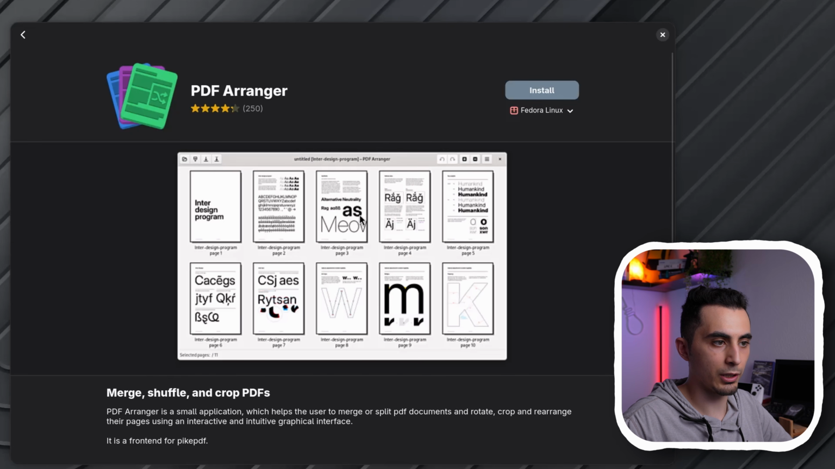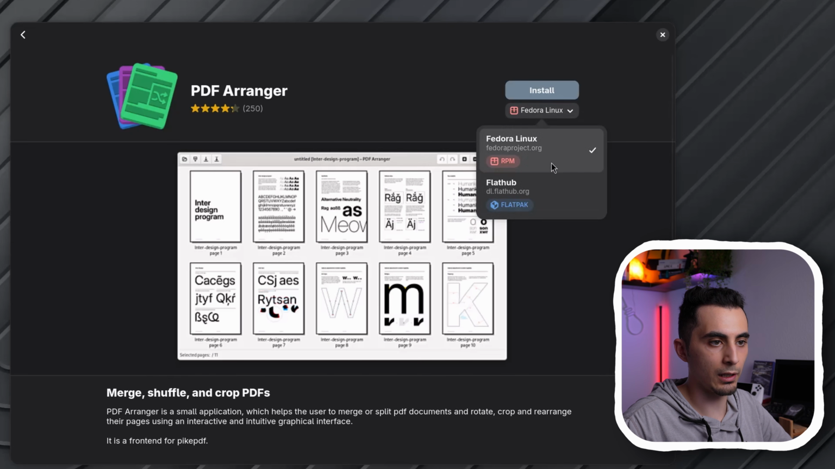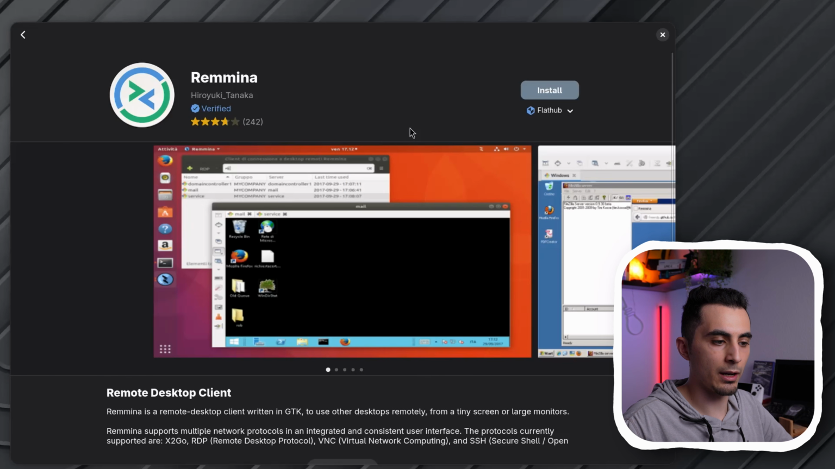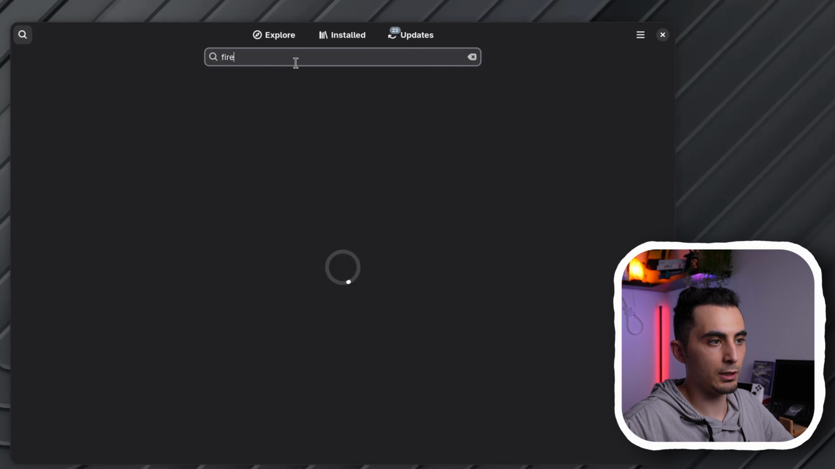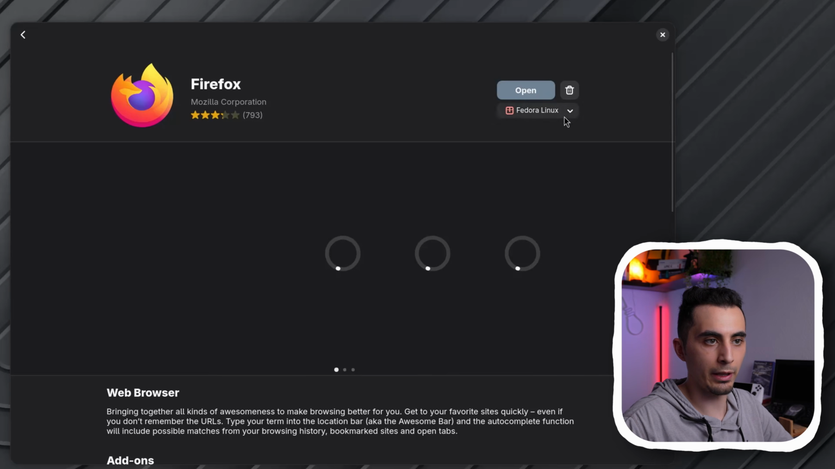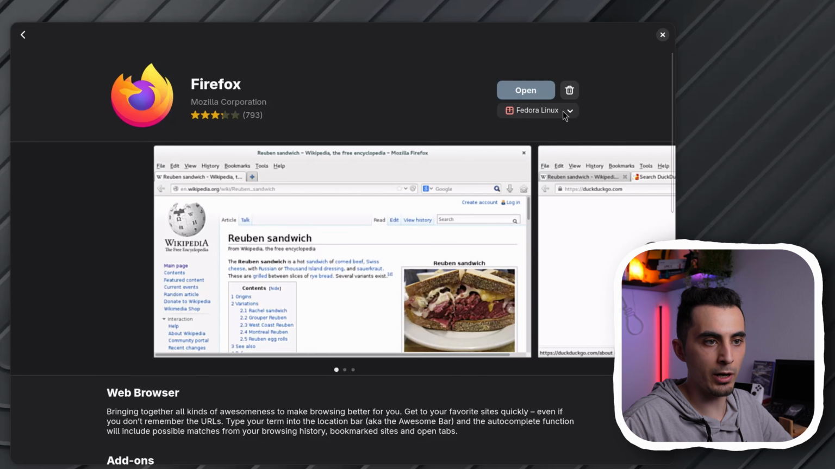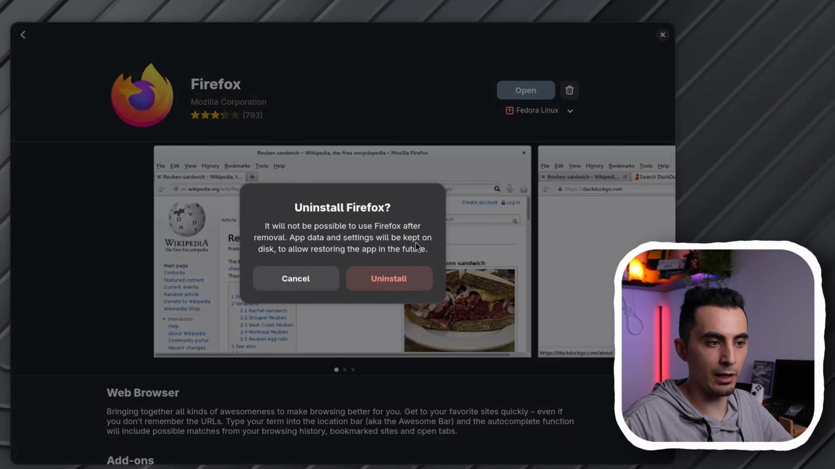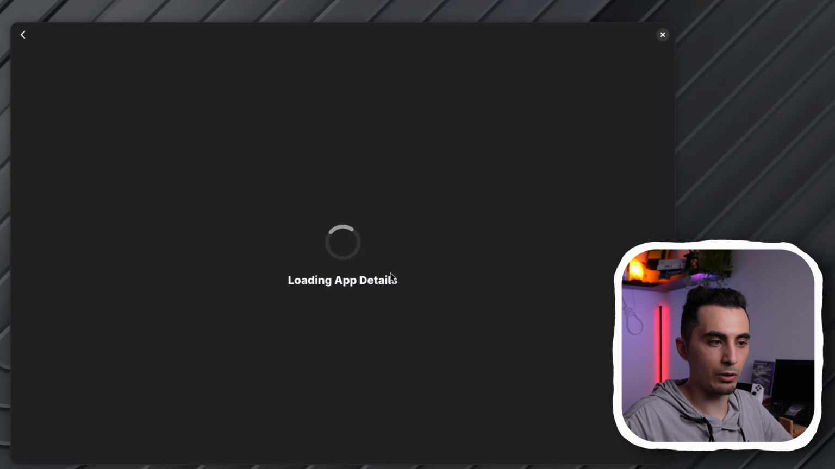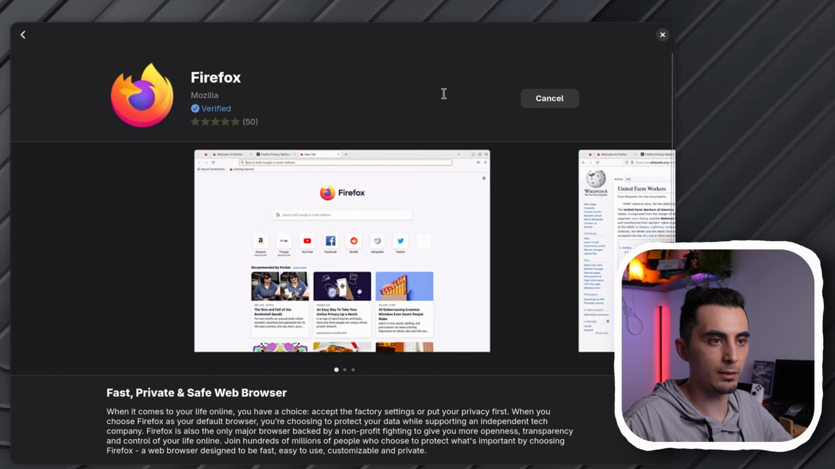PDF Arranger, just to arrange PDFs. It's really amazing. Remmina is an RDP, VNC, and SSH client. It's really amazing. And Firefox for sure. I know it is pre-installed, but the installed one is the RPM one. For GUI apps, I just like to use the Flathub version, because on Flathub you always get a newer version. So I will remove the normal one, and select Flathub and install.